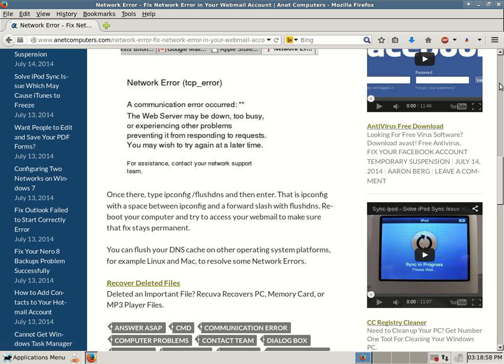You can flush your DNS cache on other operating system platforms, for example, Linux and Mac, to resolve some network errors. So if you are familiar with flushing your DNS cache on Linux or Mac, you would use those commands that are appropriate for whichever operating system you are running.